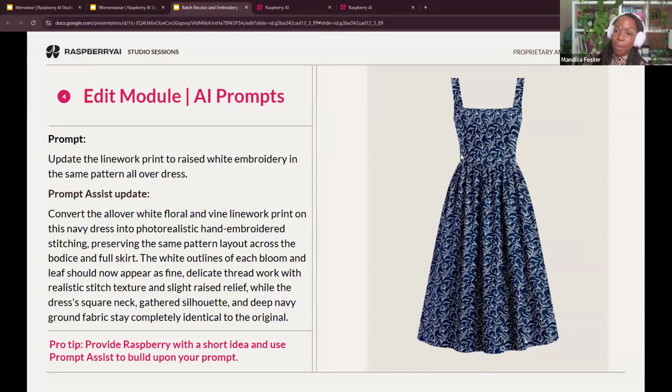Next, we're going to use AI prompts. I'm going to prompt using Prompt AI for an all-over embroidered texture in the same simple line work pattern. I can type in a short prompt and use Prompt Assist to get a more specific prompt, but I'll be careful to check the new prompt to be sure that it aligns with what I want.